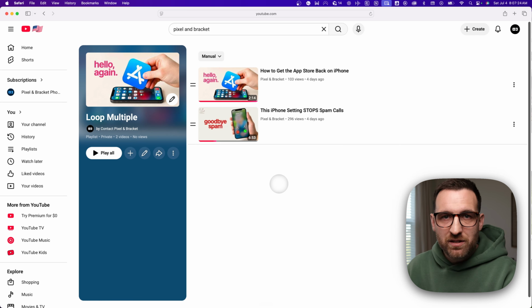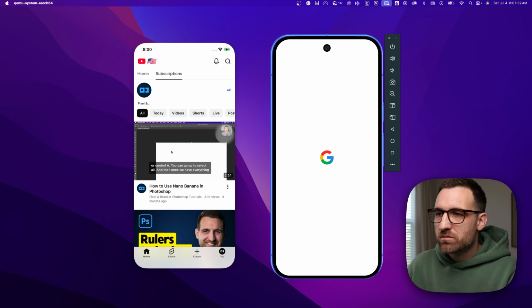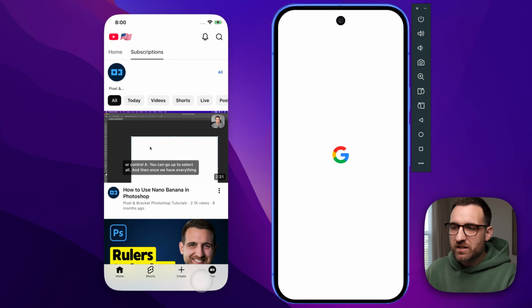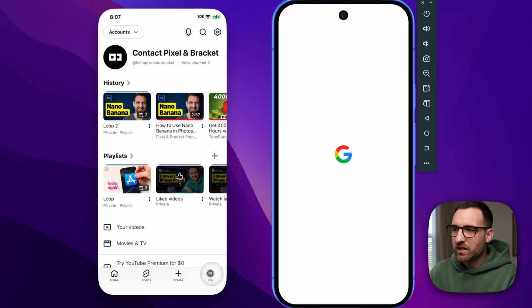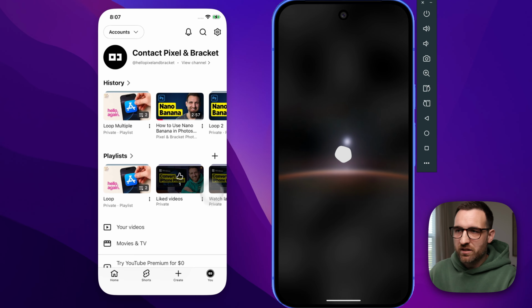Let's take a look at how to do this on mobile. So because we already have the playlist set up, it's already set up for iPhone and Android. So we swipe over here, and what we're going to do is in the lower right, you're going to find your profile icon. And inside of here, I'm going to restart this phone on the other side. I think it's restarting on its own.